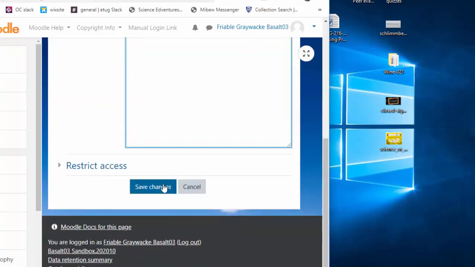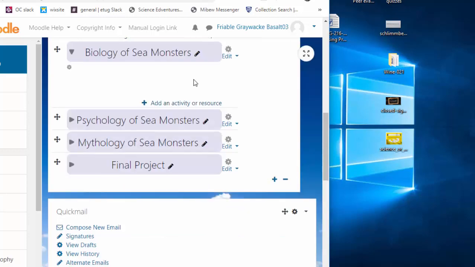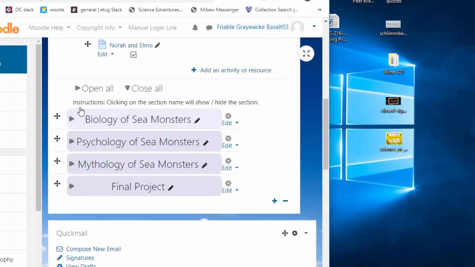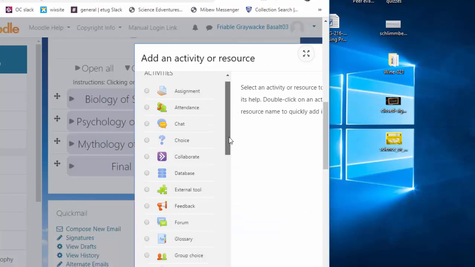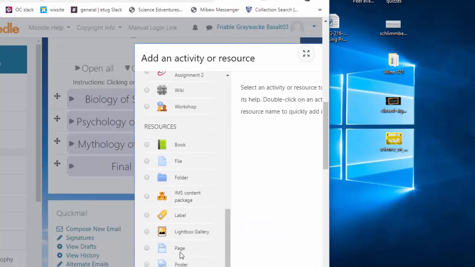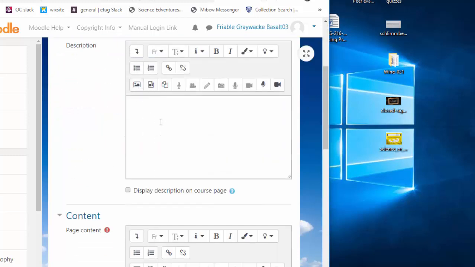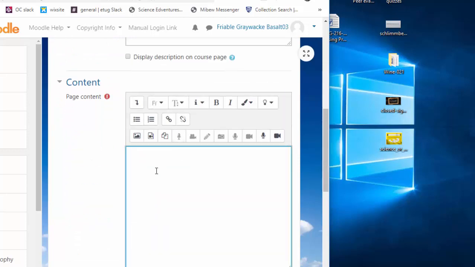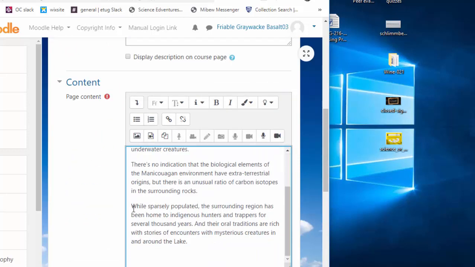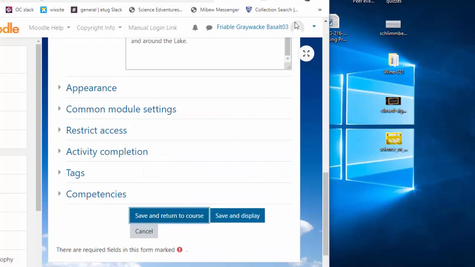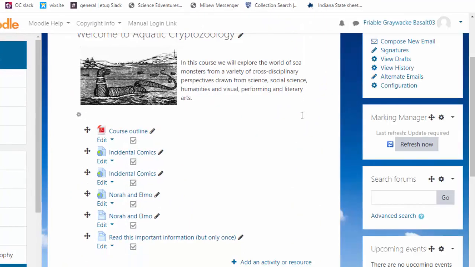Here's a better way. Save changes. Why don't I put that in here as a page? So I'm going to scroll way down, find page, read this important information, but only once. And then not in the description, in the content I paste my important information and I save. Let's get back to full screen here. So now it's only taking up one line.